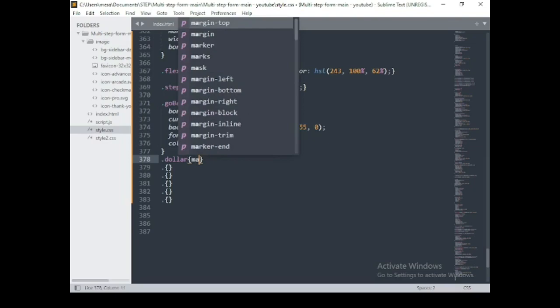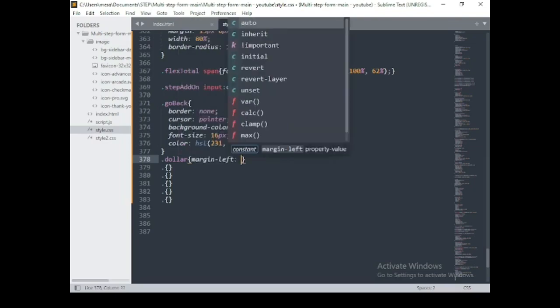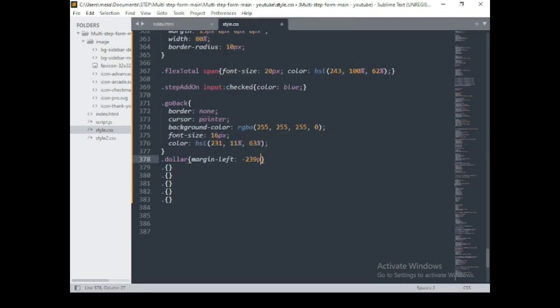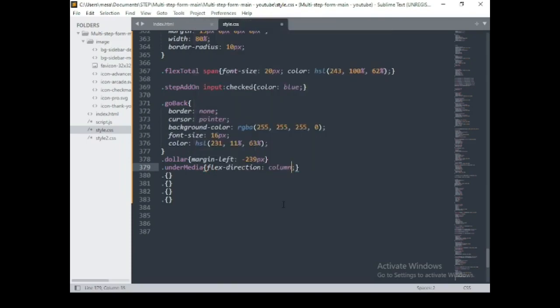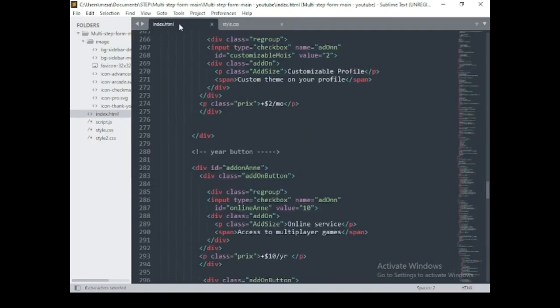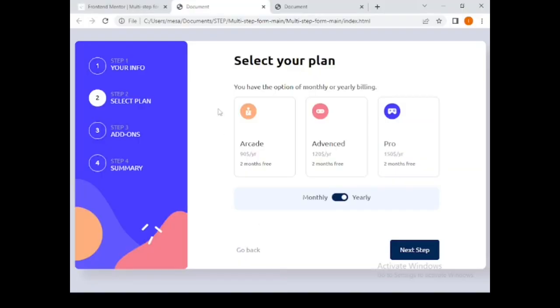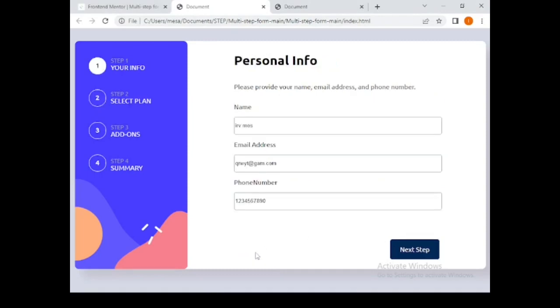Margin to the left minus 239 pixels. And let's add some flex direction column. Then you can imagine that on the first page, let's say go back.